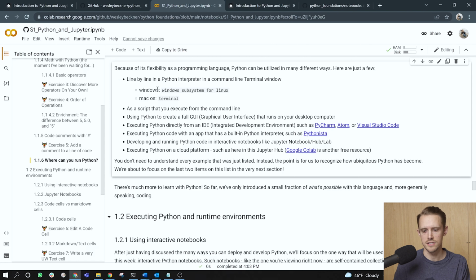If you're running this as a local Jupyter Notebook or Jupyter Hub or Jupyter Lab, you can also run it as a notebook in the cloud, which is what I'm doing in this video, running it through Google Colab. You don't need to understand every example that was just listed. Instead, the point is for us to recognize how ubiquitous Python has become, okay? We're able to focus on the last 2 items on this list in the very next section.